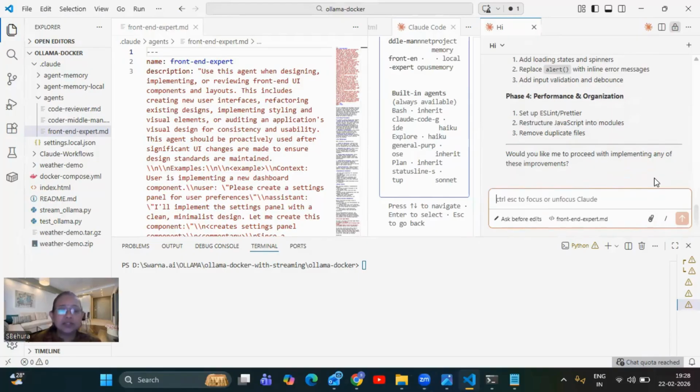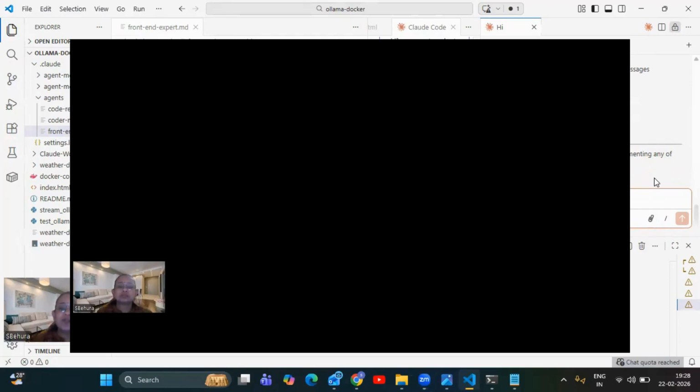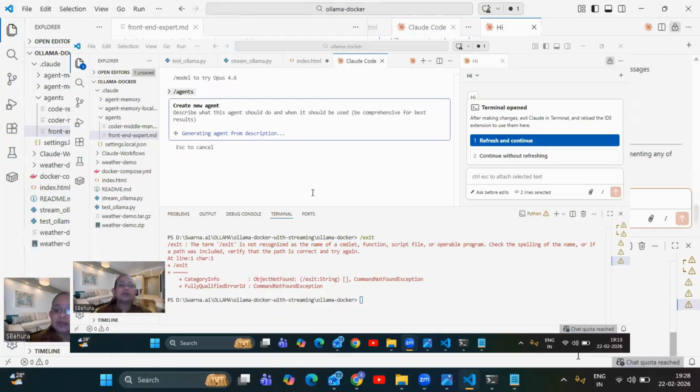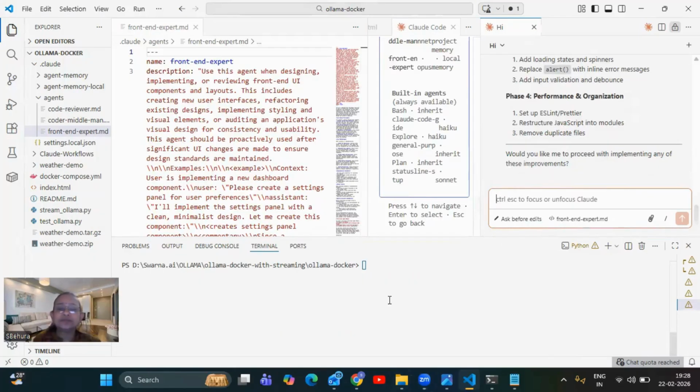It will be on my personal computer, within the premises of my laptop. It will not go beyond that. So I'll give that command. Quickly I'm copying it and I'll paste it here.